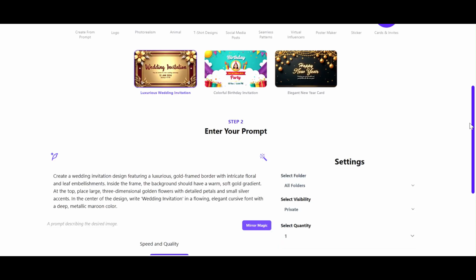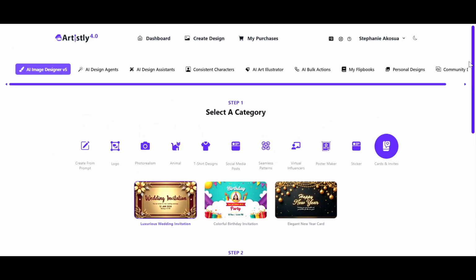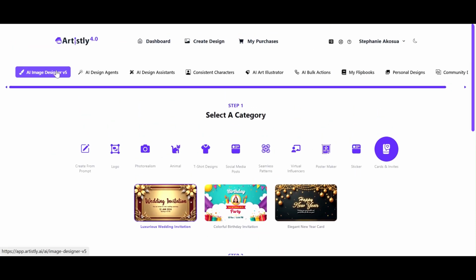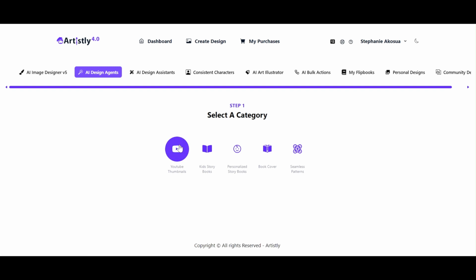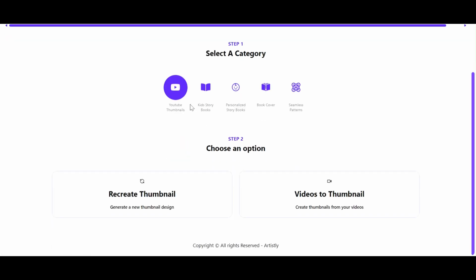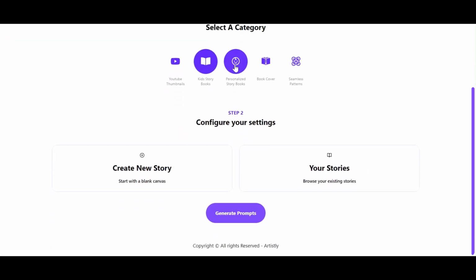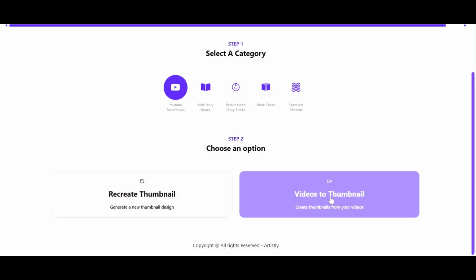Okay, which is amazing. So that's just the AI image designer. After that, Artistly also has the feature of AI design agents as well. So if you want to create a YouTube thumbnail, a kid storybook, or a personalized story, that's a new feature, by the way, which just came on today. But if you want to create a YouTube thumbnail, for example, you can literally create a thumbnail.